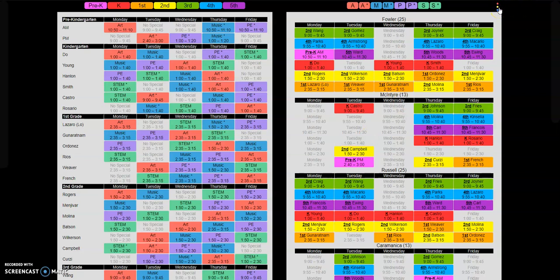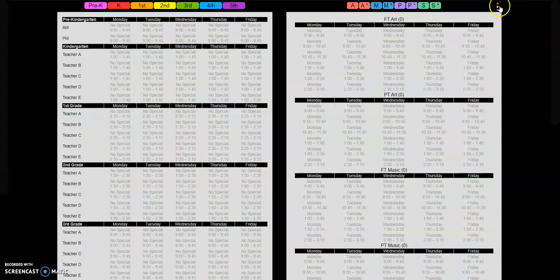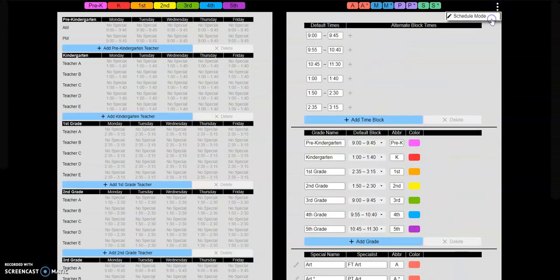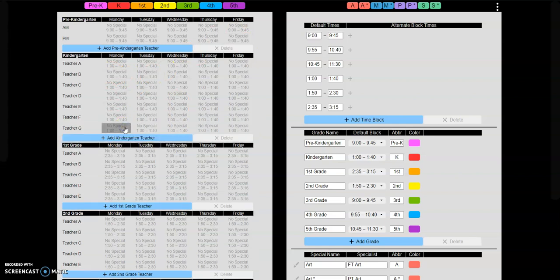Well, when you go to schedulator.net, you should see a screen that looks like this. It's in build mode. What you can do here is add and remove grade levels. You can change the names of things. You can delete teachers. So let me give you an example. Maybe kindergarten has 7 teachers in your school. Click add teacher, click add teacher. I forgot to mention this: at any time, I can change the name.